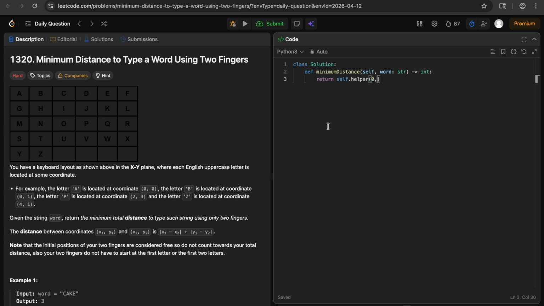What is the coordinate of our first finger? At the start it's None, it's nowhere on the coordinate, so simply set x and y as None. Similarly, the second finger is also not set, so set it as None, and finally pass the word also.